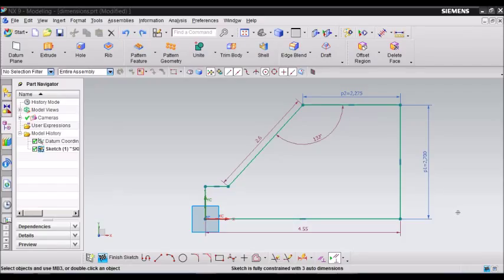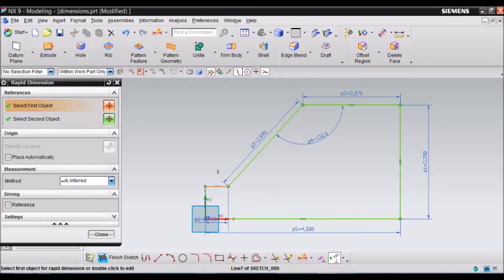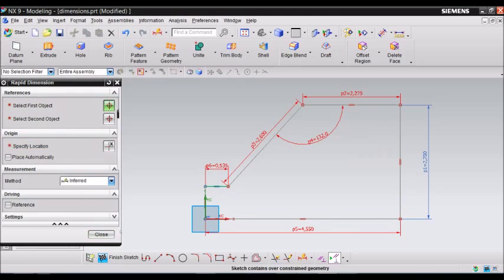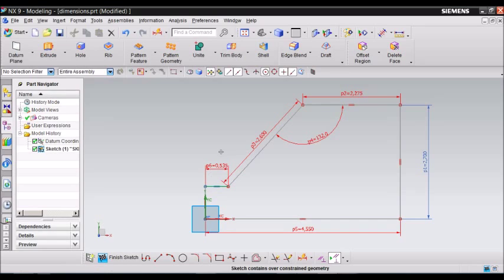A very common mistake is that you usually give more dimensions than the ones you really need. You always want to have your sketch fully constrained. As you can see here, it will always tell you how your model is going. For example, if I give another dimension over here, it will give me red dimensions. The red dimensions mean that you've given more dimensions than the ones you need.